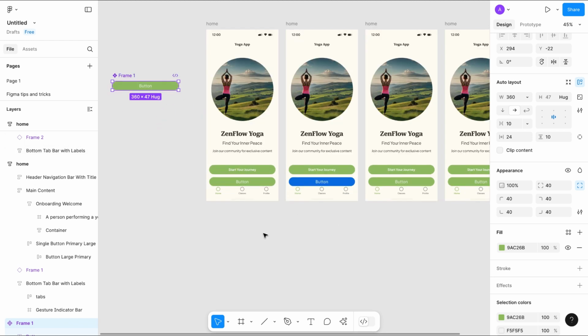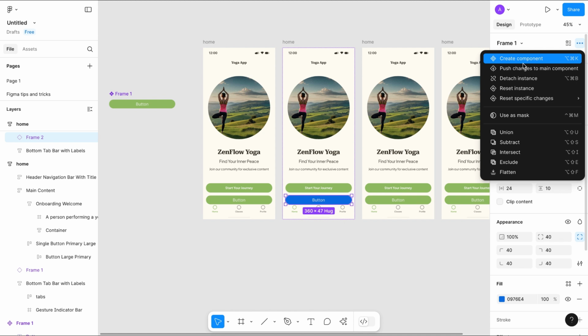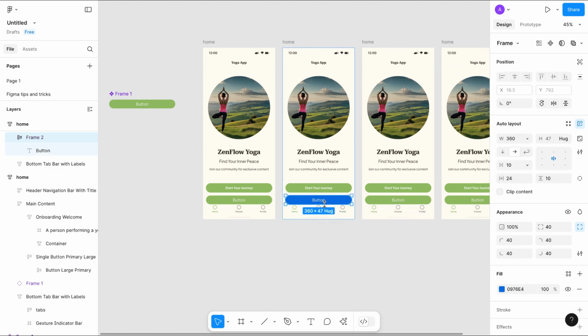Also, we can remove the link of this instance from the main component. If I want to make changes in this, go to the right hand side and you can see here on the right hand side 3 dots. Click on this and you can see detach instance.